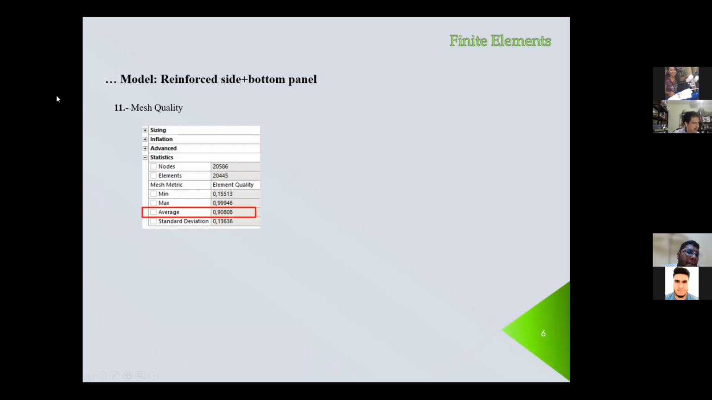Okay, so if you have checked the mesh that you create, you can go to statistics and then you can see the number of the nodes, the number of the elements, and the mesh metric you can select. There are many options to see the quality of the mesh, but in this case we're going to use element quality.